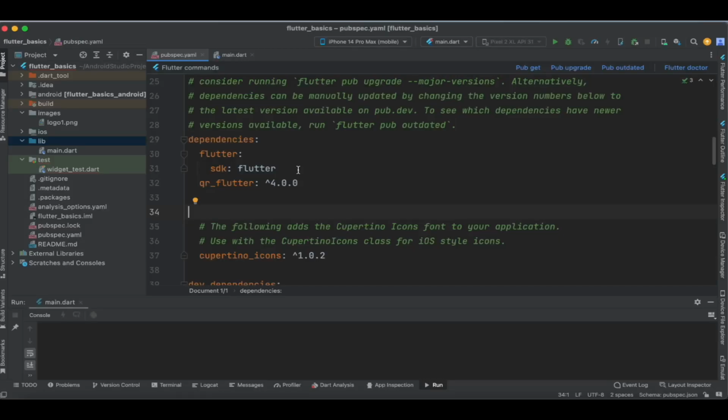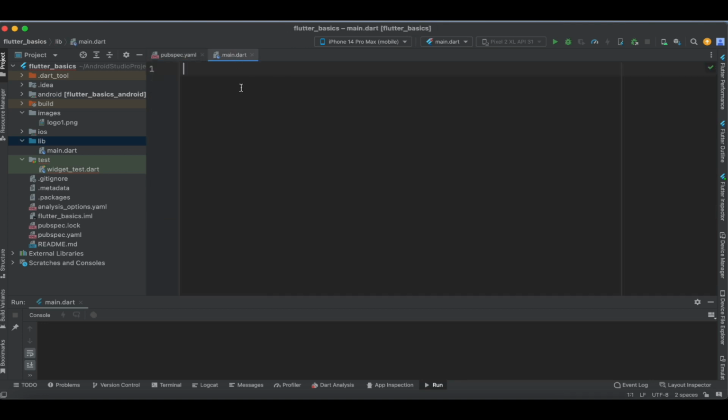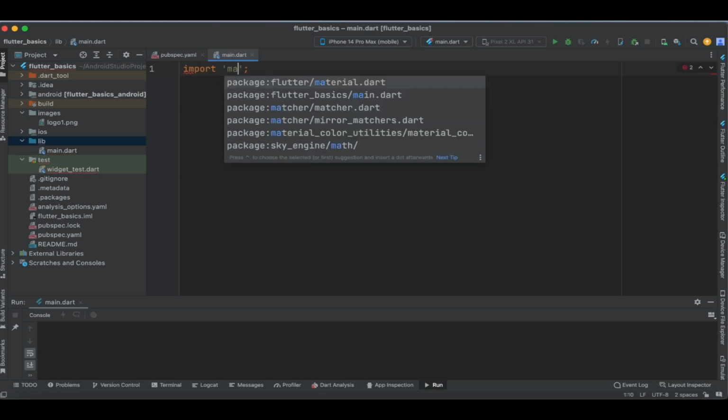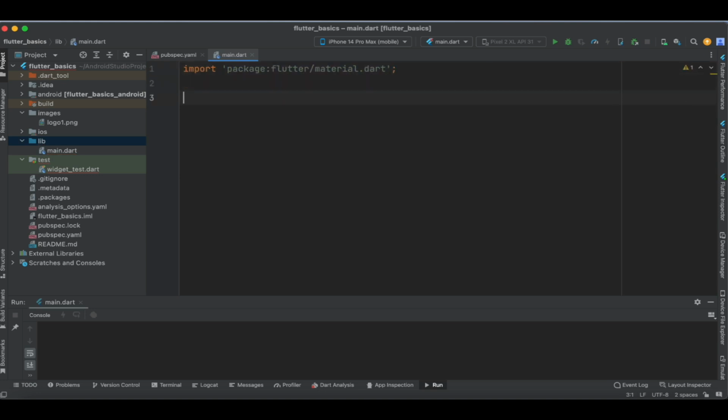I have added the dependency, qr_flutter, and I will be showing you clearly how to create a QR code in your mobile application itself. So now let's get started, and the very first step is to import material.dart here, and let's start with void main. If you are familiar with this particular basic concept, just skip to the main part of the tutorial. So runApp, and inside which I am going to specify my app here.